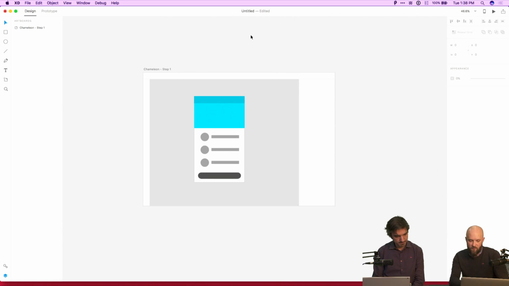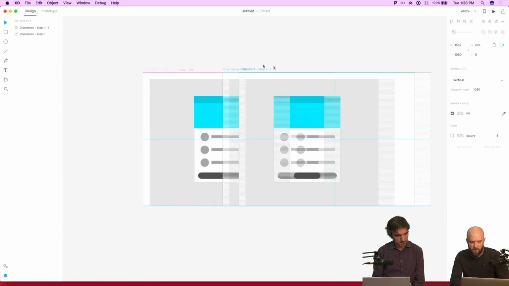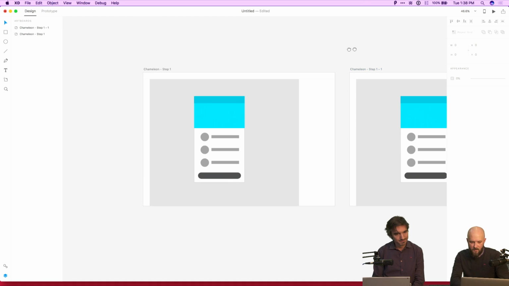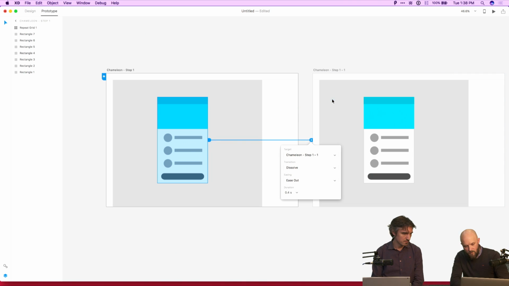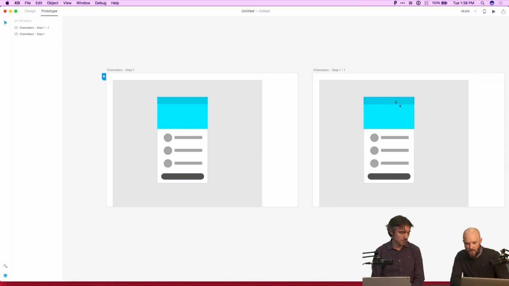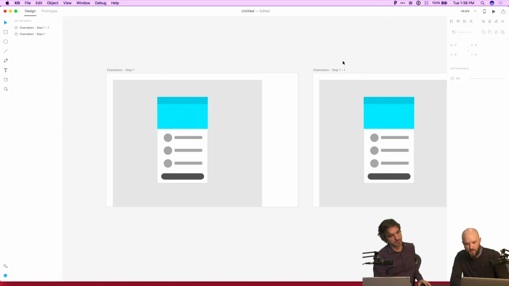So we have a couple different pieces that we're working with. To make our prototype, I'm just going to jump to prototype mode real quick, and I'm going to say, all right, when I select this artboard, move over here. And then, of course, now we're going to set up and start designing what's going to happen. So that's the prototype view.